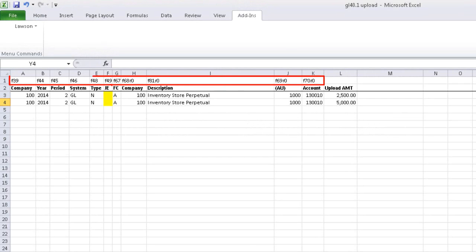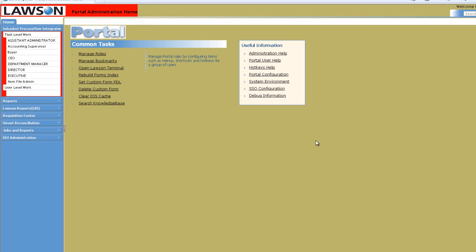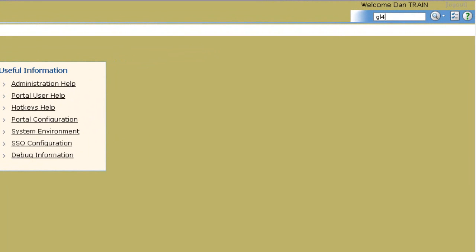When you know the form to which data will be uploaded, it will be very helpful to map the columns prior to opening the Upload Wizard. To map your columns, log into the Lawson portal and navigate to the form to which data will be uploaded. In our example, we will search for Journal Entry.